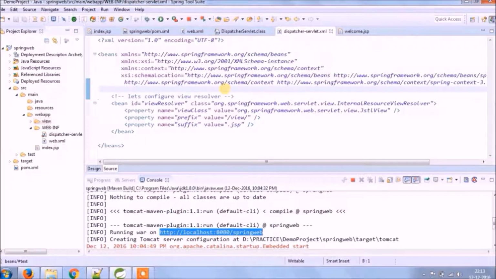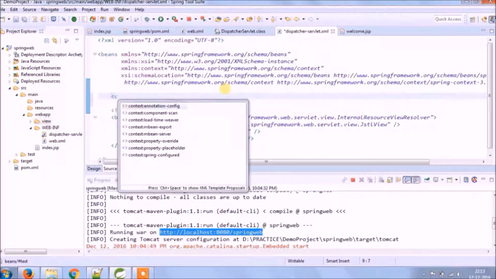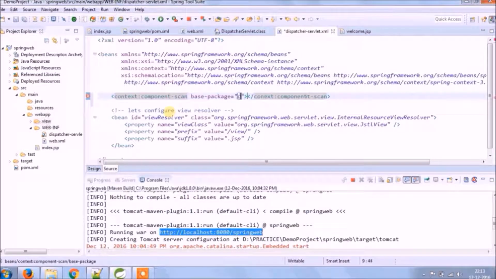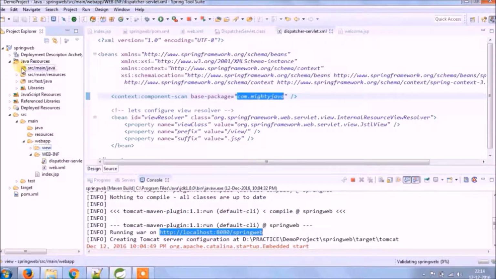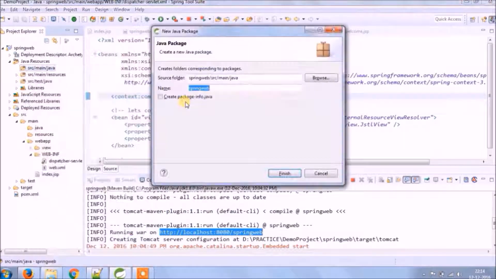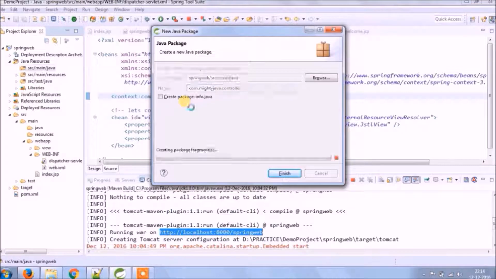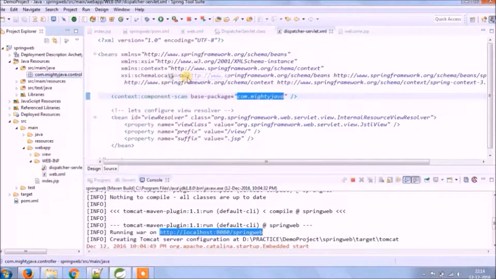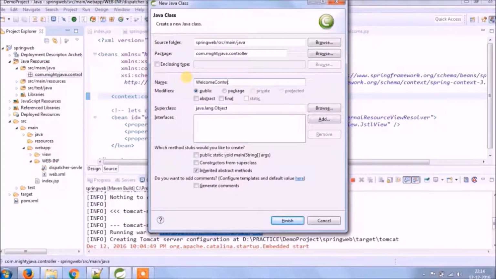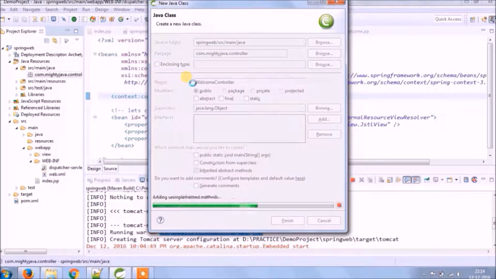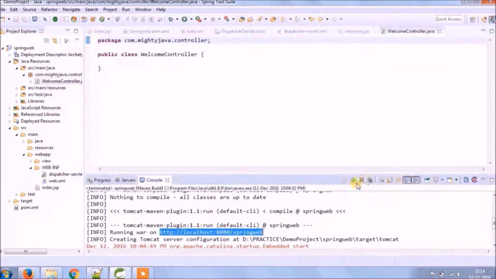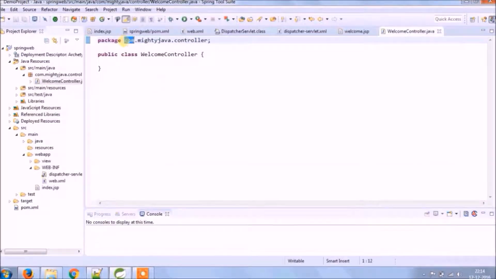Next, we need to add context component scan that will contain the base package detail, and it helps to identify component classes like controller, service, repository. Now let's create a package with the same name we have given, and create a new class under controller called WelcomeController. Annotate this class as controller.